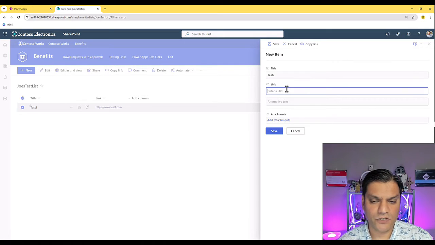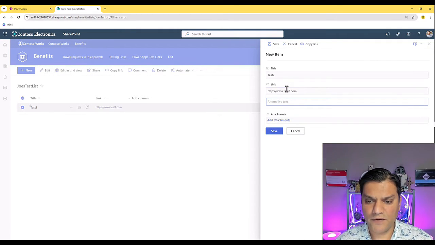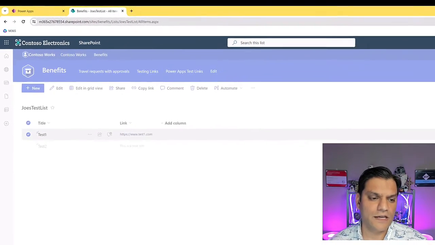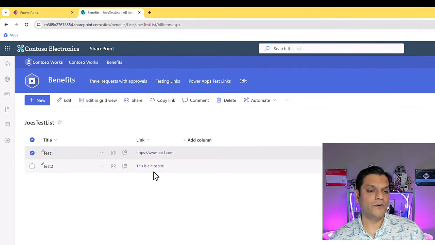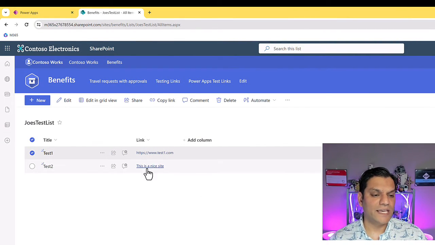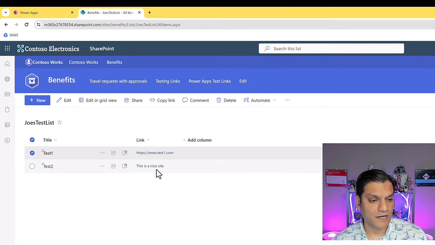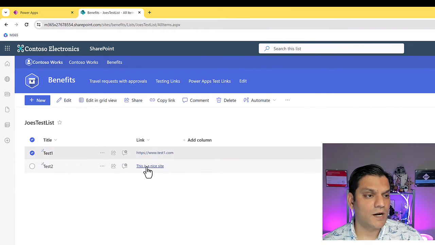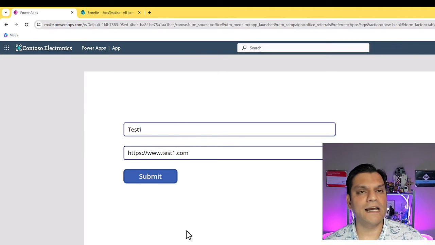And for test2, the actual link is going to be http://www.test2.com. And over here, I'm going to say this is a nice site, all right? So I click on save. What you see happen in this scenario is that the description actually became the text showing up, but it automatically has the hyperlink to it. See, we were not able to accomplish this using this style over here.